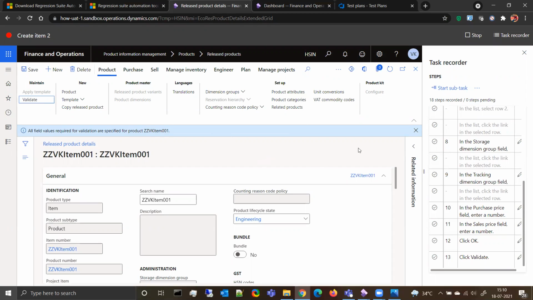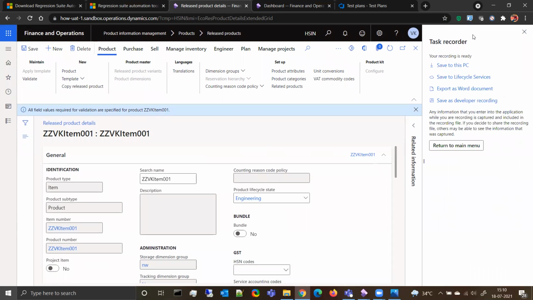Now all I have to do is stop, so this will stop my recording. If I click on save to PC, it is going to download the file in another extension which we can upload later on and replay these recordings. But for now, since I want to use it in RSAT, I'll have to click on save as developer recording.